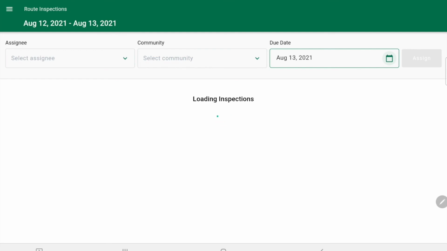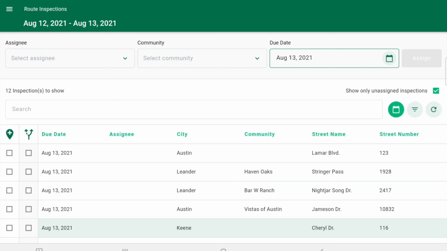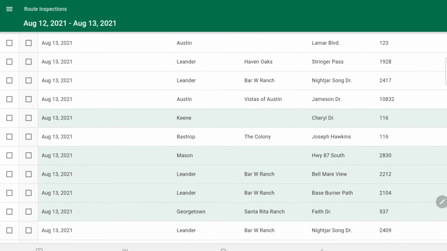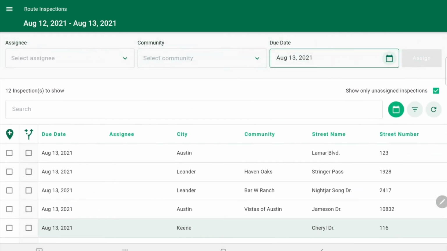The table refreshes, and when that's done, those inspections will disappear from the table. That's because the unassigned checkbox is still checked. If we uncheck it, we should see the inspections that we just routed.